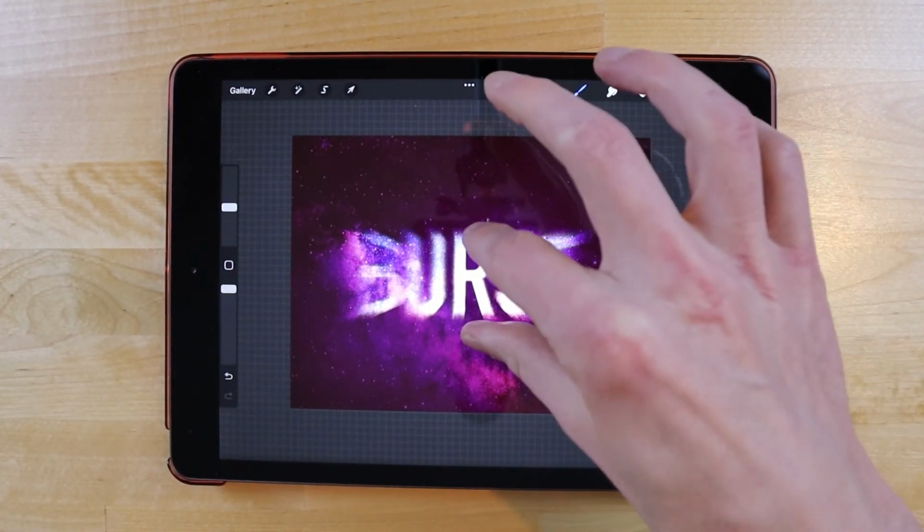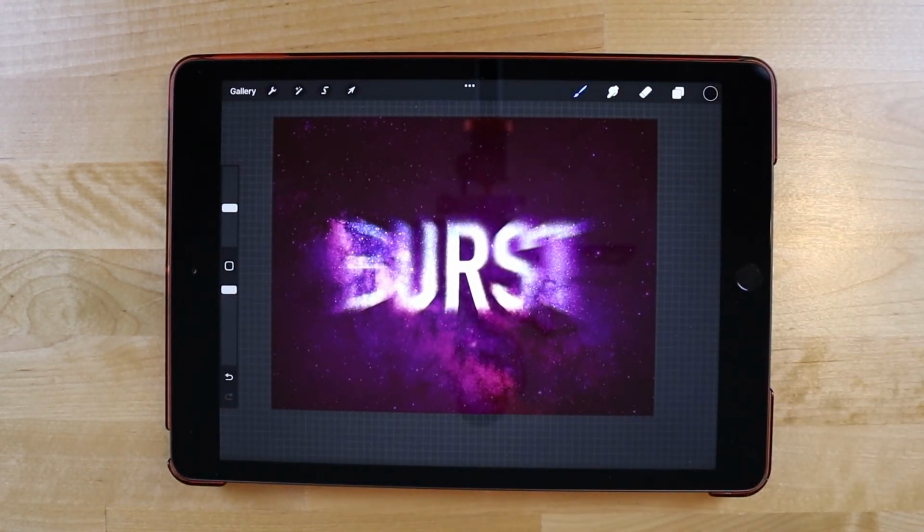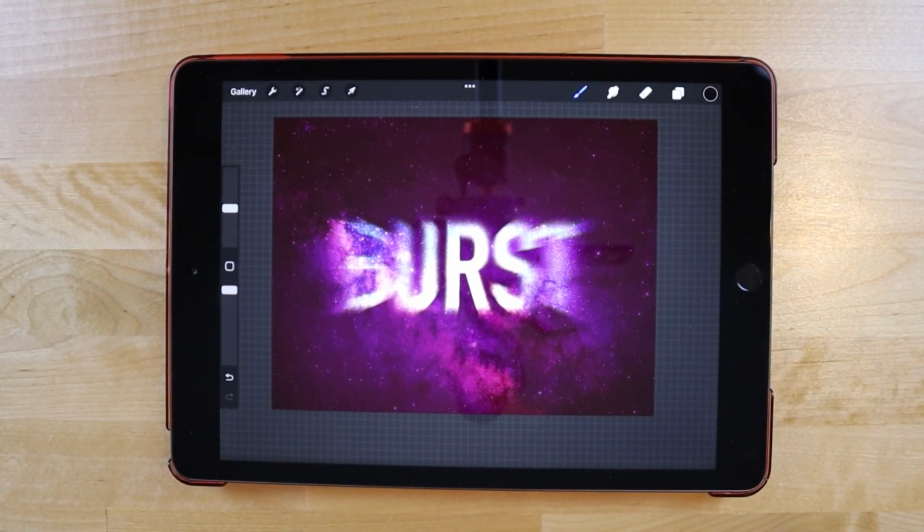I think that should do it for this tutorial. So as you can see, we are finished. We have created our little galaxy light burst effect using Procreate for the iPad.